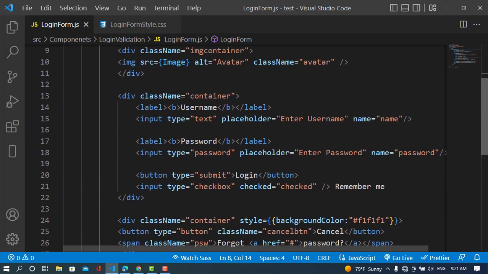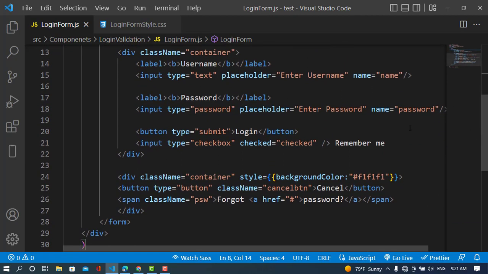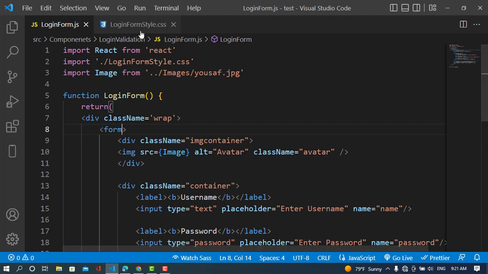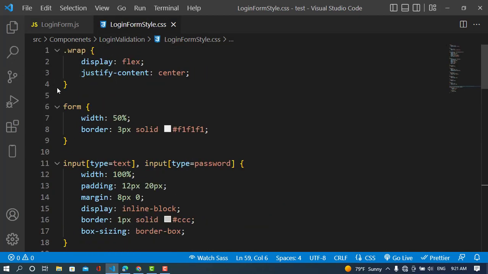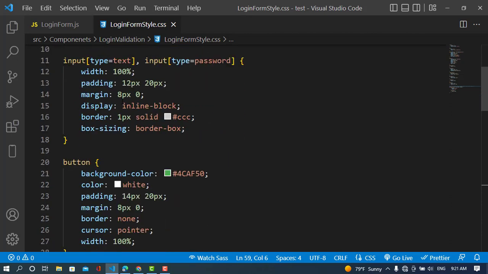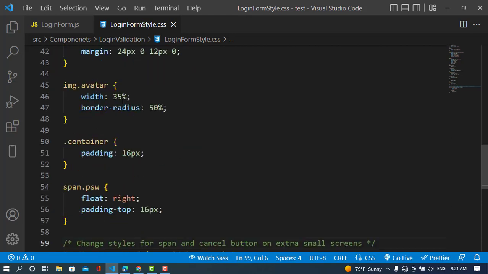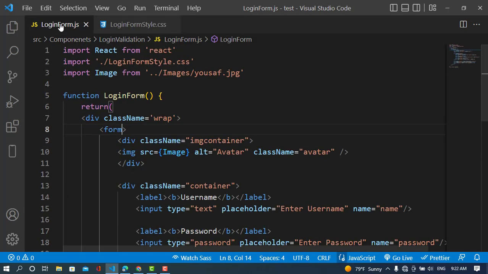We have two input fields, username and password, then a login button, and also a forgot and a cancel button. So the CSS code is here. It is the CSS code for that form. It will look like this: form and input field, button, hr, cancel button, image container, and also media query. So it was all about this form.